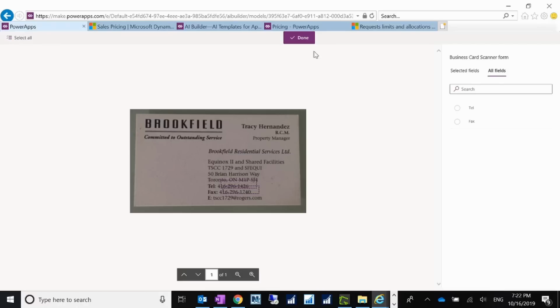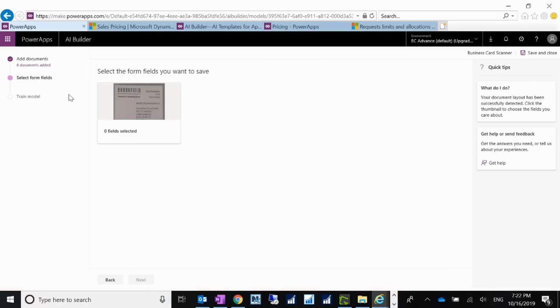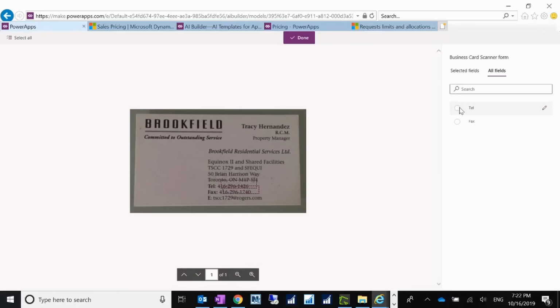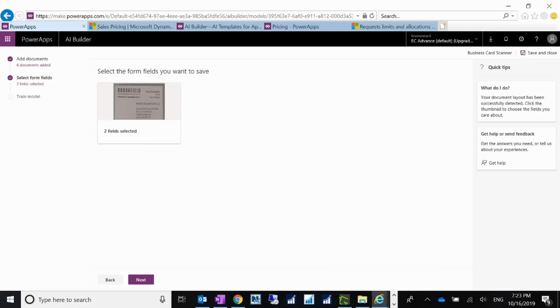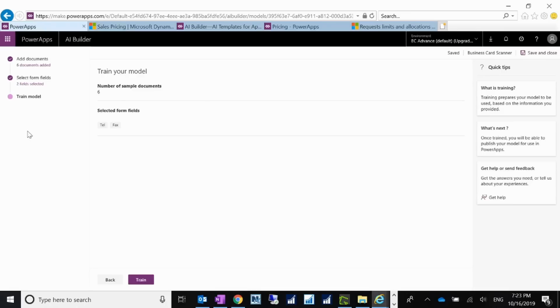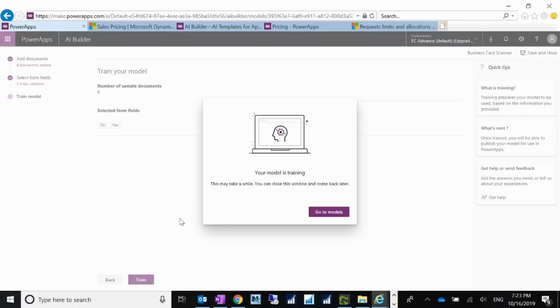So you have 2 fields selected. After you finish this step, make sure you have these 2 fields selected, and then you click Done. The next step is to train your model. Then it recognizes there are 6 sample documents and the selected fields are tel and fax. So then you can train. After you train, the model is training. This may take a while.